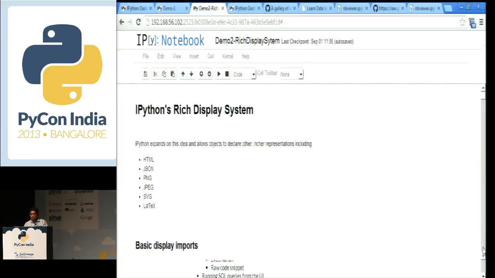Second thing that I was mentioning about was the rich display system that adds value to the notebook, right? This is what is actually different from the IPython console that you have. A lot of things that we've talked about, the magic functions, are also available in IPython notebook, but this feature is what is very different from IPython console and makes IPython notebook way ahead of the rest of the environments that are available with us, right?